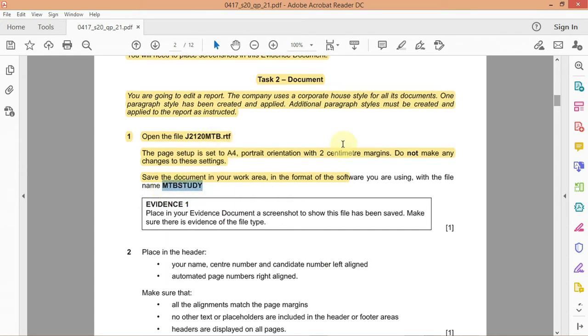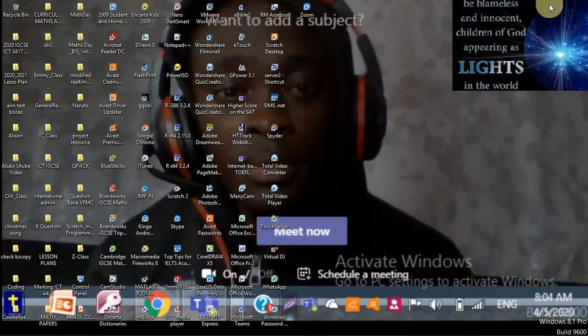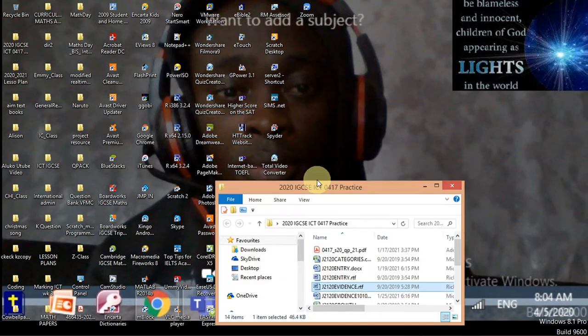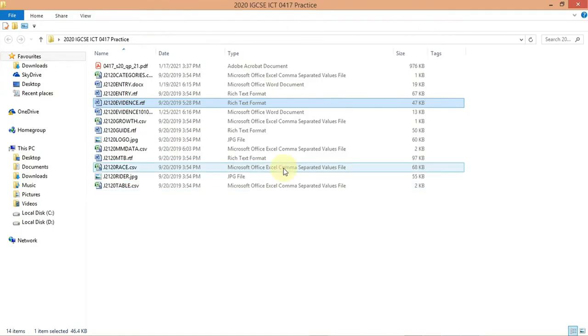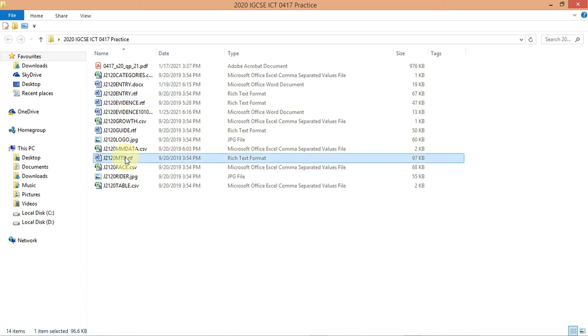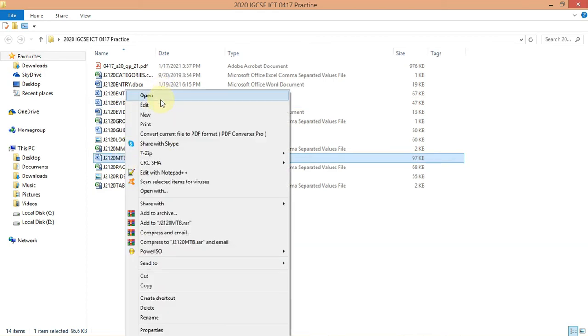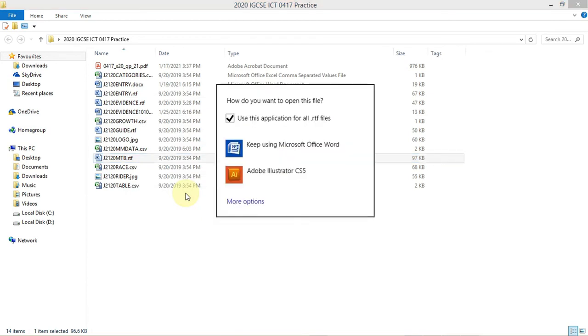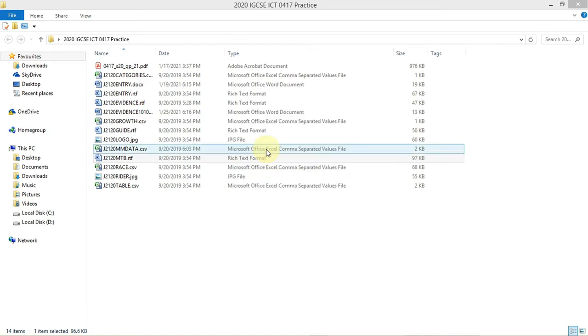So let me locate J2120 mtb in my work area. Okay, so this is the mtb. So just right click and open, or better still, open with. Okay, so I'm going to open with Microsoft Office Word.